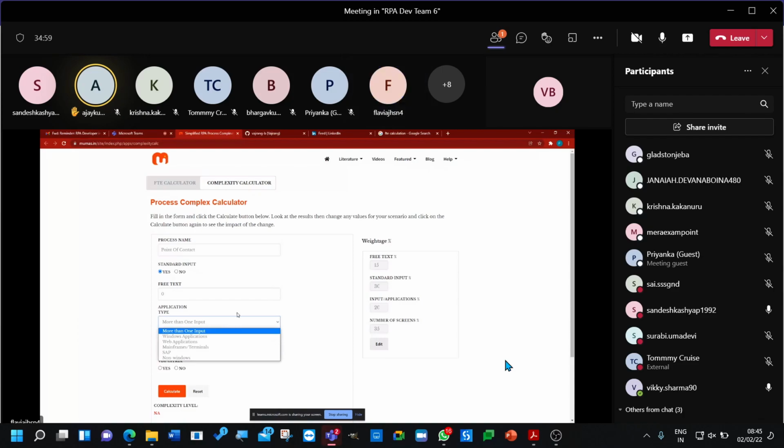Okay. Applications. How many applications do you have? Windows and web application. You have a web application. Only web, okay. Number of screens. Is it only one screen? You're only having one screen, right? The POC, yes, point of contact, one screen. Yeah, you can change it to one. 0 to 10 is fine.